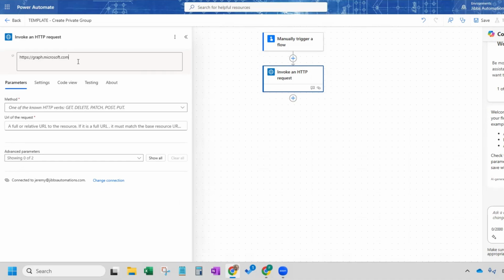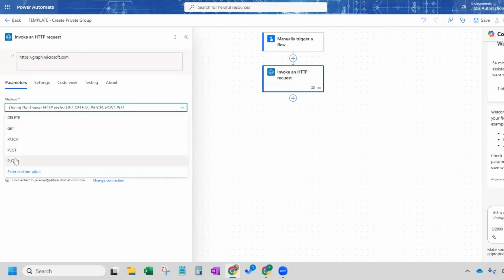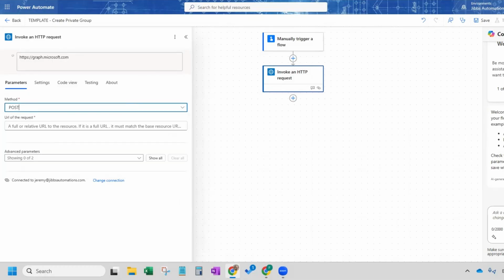And then once you've done that and you've successfully signed in, you'll want to select your method, which in our case is going to be a POST method, and then the URI of the request. I'll paste it in here, and you can find it in the description of the video down below. And then we need one more thing. We need the body of the request.